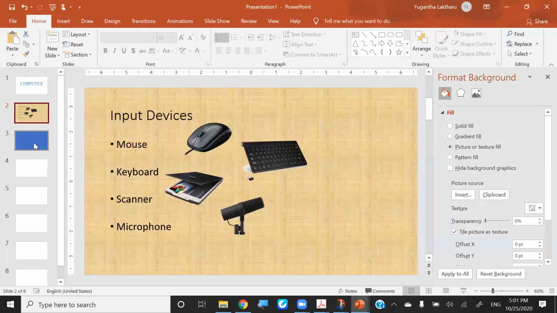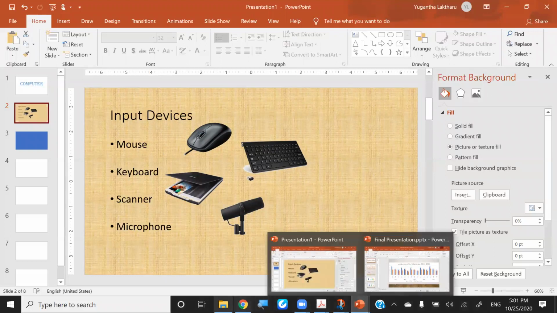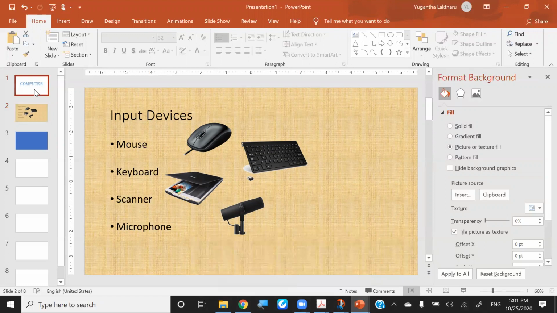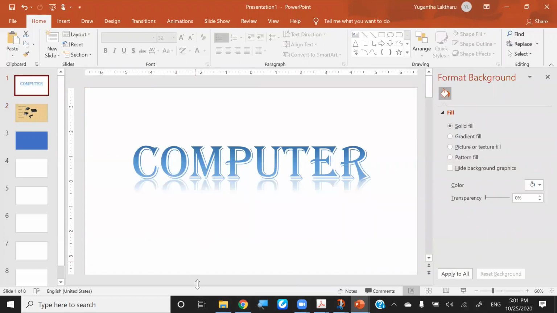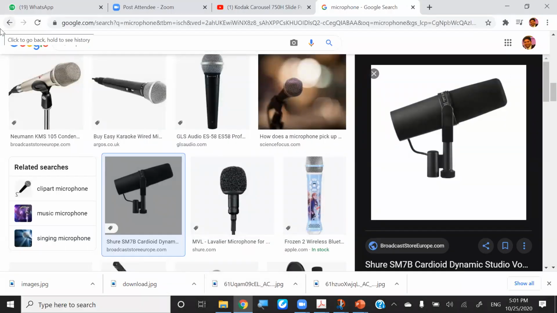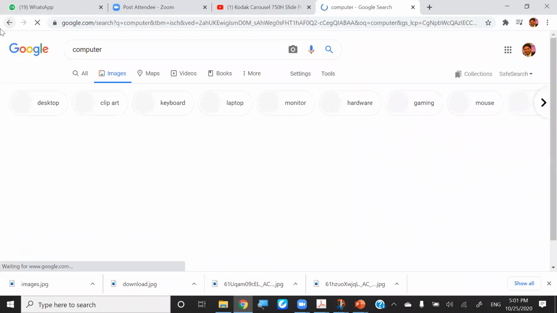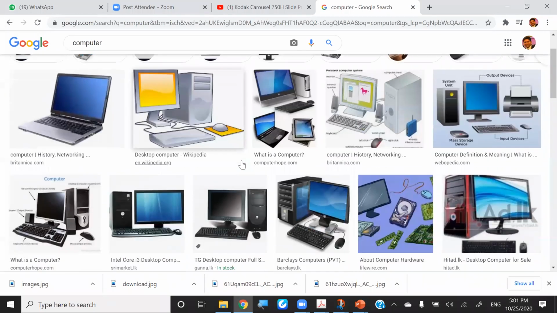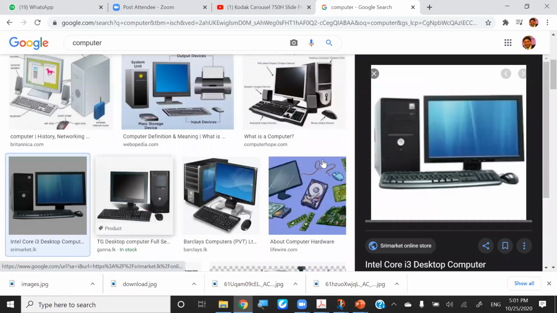All right, so that is regarding formatting backgrounds, right? You should be very keen about doing things without disturbing the customer's or the audience's eyes, right? All right, so I'm going to apply a computer image to this one as well. So let me take a computer. Right, okay, let me take this.